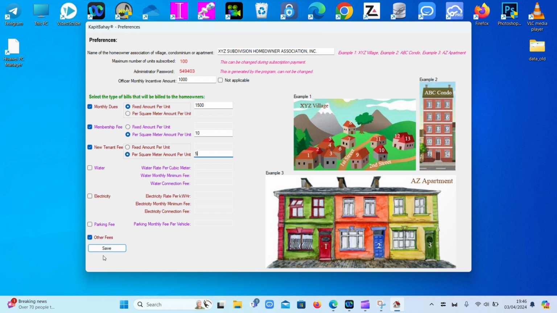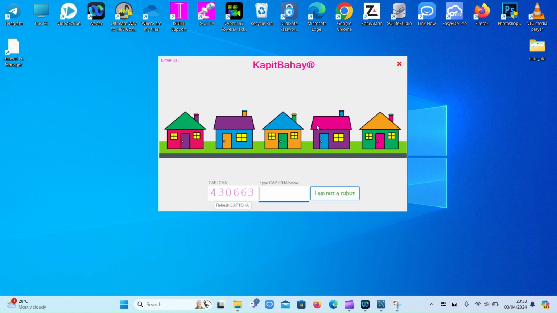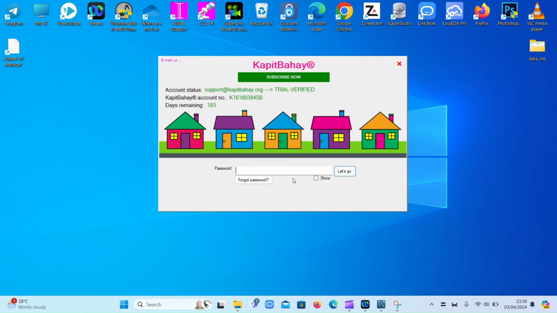And finally, there is a save button to record the preferences into the cloud database. Save your preferences and KapitBahay will restart to implement the information that you have just provided. Enter your username and this time, your account status becomes trial verified. Enter your password and KapitBahay will display your dashboard.